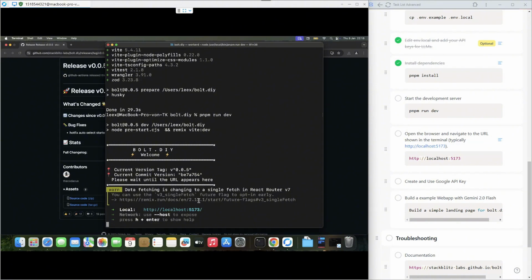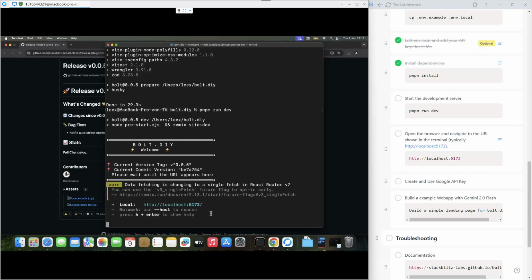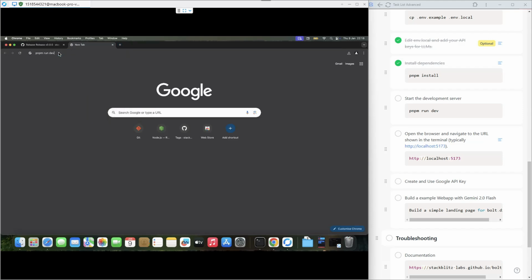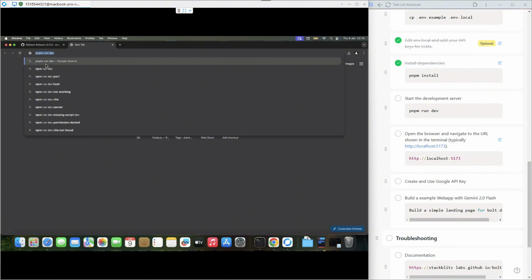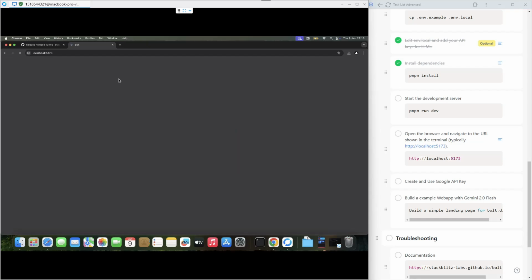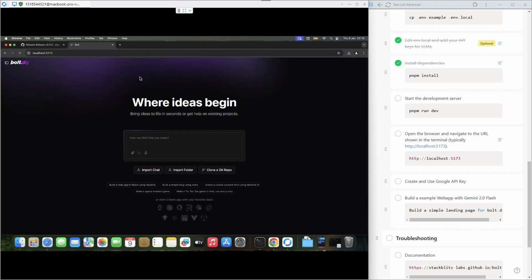And as soon as you see this URL, you can open it. Just copy it by selecting it, press enter to copy it, and paste. Oh, looks like this did not work here on Mac, so let's just write it here. 5173. And there we go. Bolt ready and installed.